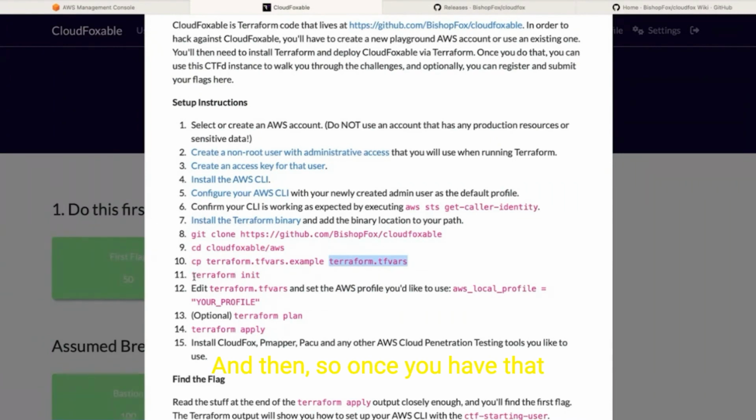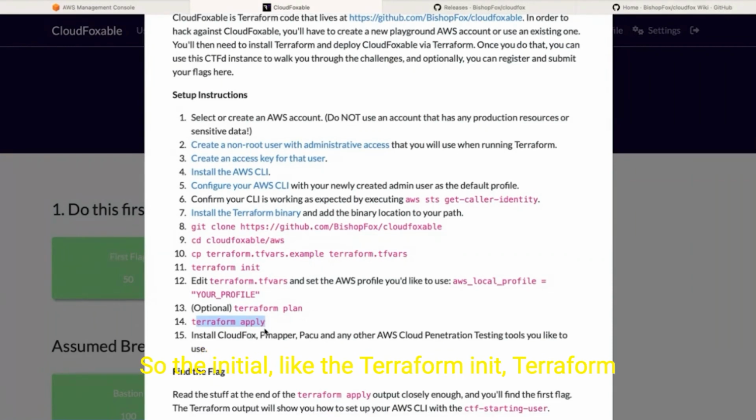Yeah. Once you have that configured, you install Terraform and initialize the repository. You then can do a Terraform plan and a Terraform apply. And now you have vulnerable resources in your playground account that you can start hacking on to learn the art of pen testing.